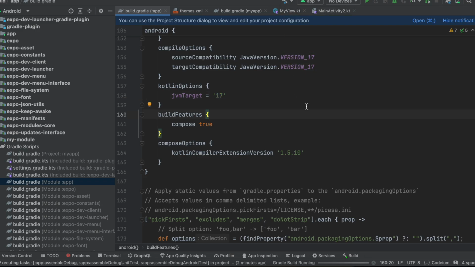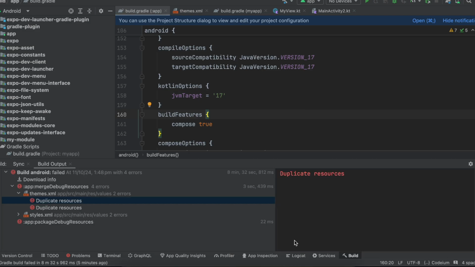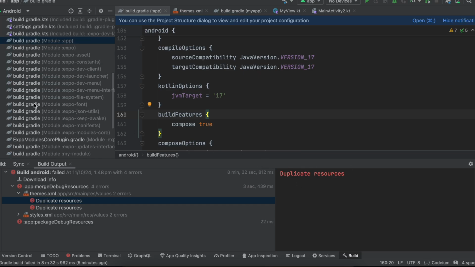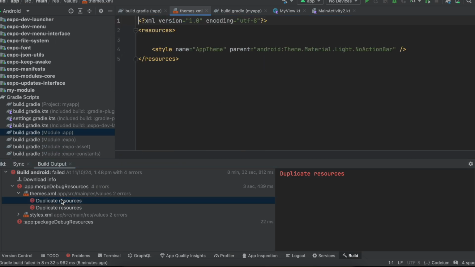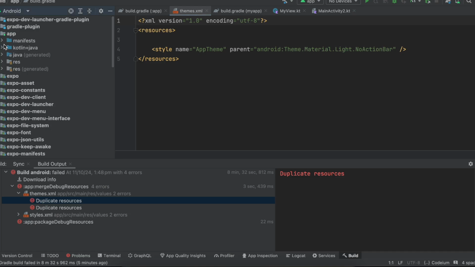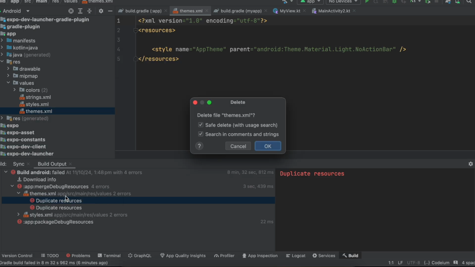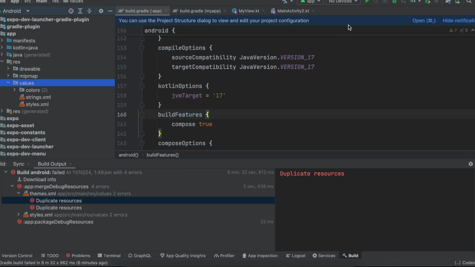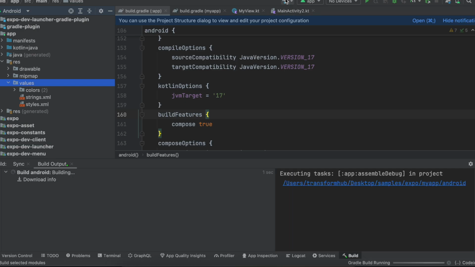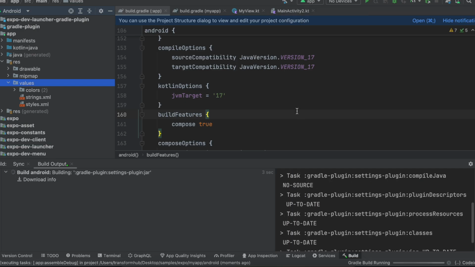And if there is any error, once this Gradle build finishes, I'll come back. Okay guys, so as you can see over here, I get this particular duplicate resource issue. I'll just scroll down, so you can click on this, and here you can see this is the duplicate resource. Or you have to go to app, res, values, and here you can see this is the duplicate resource. So just right click, refactor, delete, click OK. So it has been deleted. Again, I will press on this hammer icon just to see if there are any more issues.